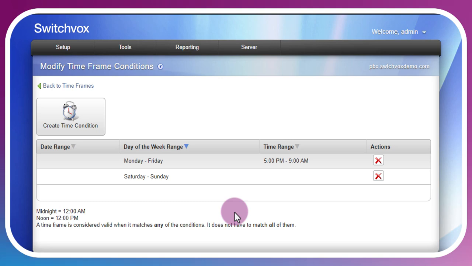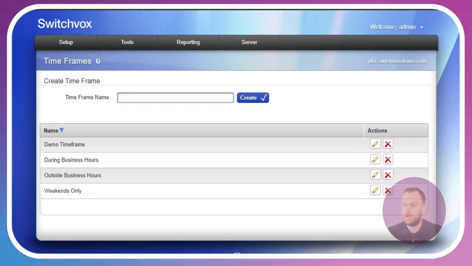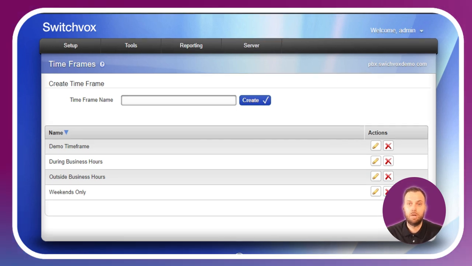And the weekends only time frame covers all days and times outside of Monday to Friday only, denoted here. You can modify the outside business hours IVR in the same way, or create a completely new rule, as any time frame can be selected when configuring its use in the system. So that's how we can achieve different actions during different times and dates in the Switchvox IVR, and you'll use those in a number of different places throughout the system, as you'll see to come.